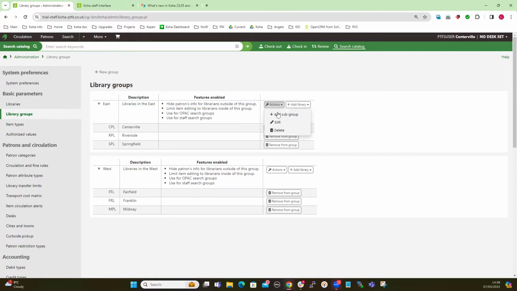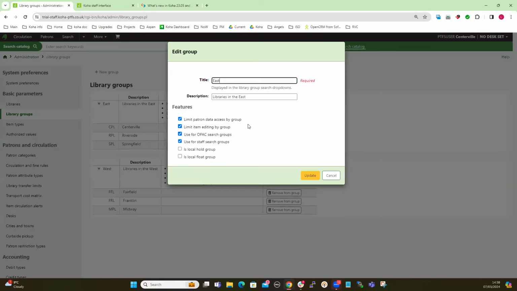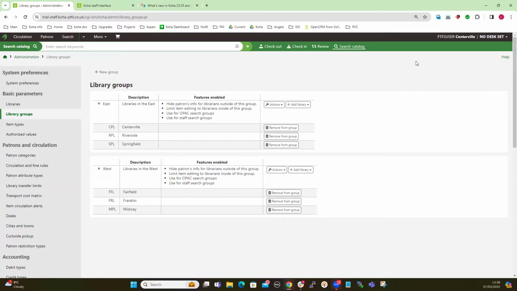If I go into this group here and just edit, you'll see there's a new line in here with a tick box for limit item editing by group. So this means essentially that this group can edit each other's items. This group can edit each other's items, but not the other way around.